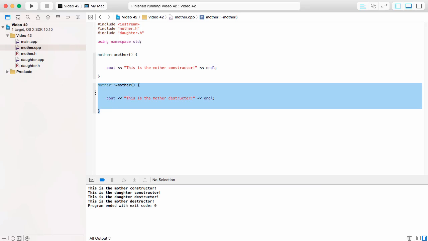You can't go ahead and destroy the mother object until you're sure that you've done everything inside the daughter class that you need to do. So once everything in the daughter class is finished, now you can begin destroying the class that it was inheriting from. In this case, it was the mother object.